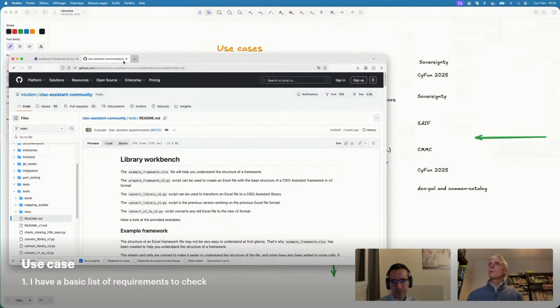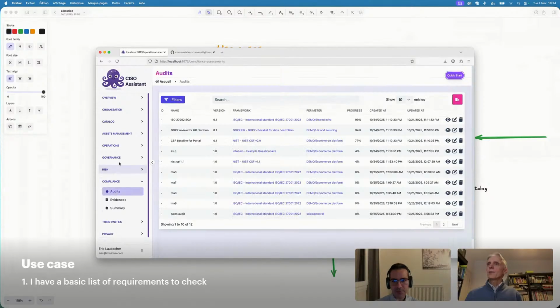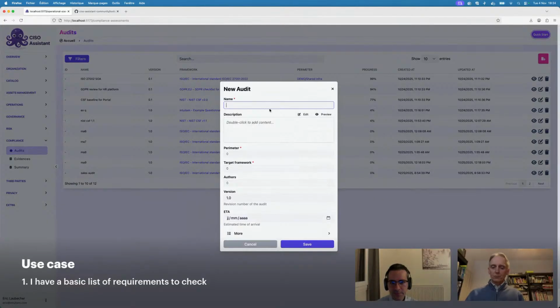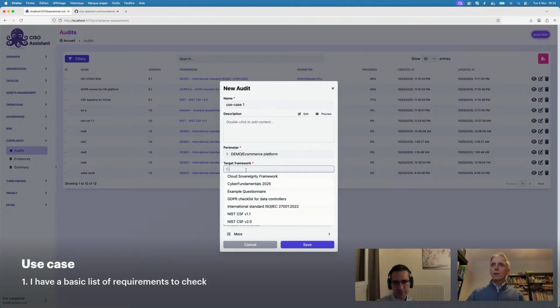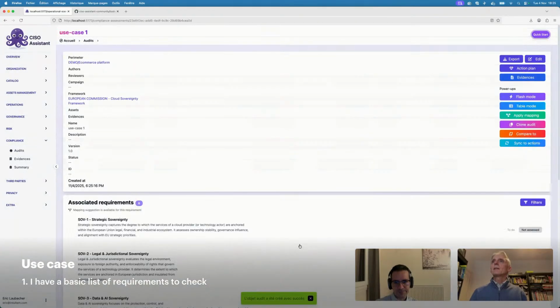Okay, so let's first look at the results. I go into compliance. Maybe you can have the full screen or something. Yeah. Okay, and we will create use case one. Take my demo. I will use the Cloud Sovereignty framework as the target framework. All the rest is optional, so let's just dive in.